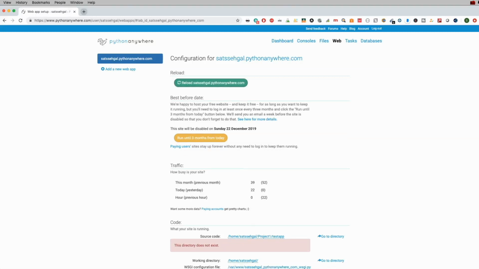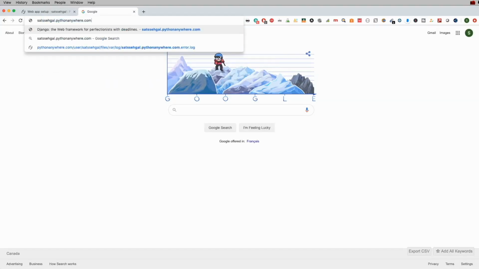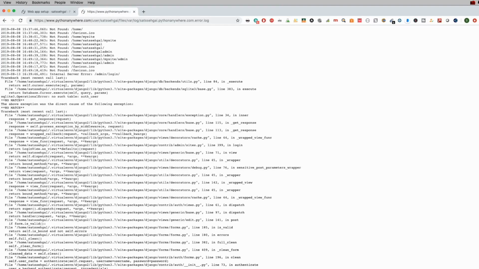Now that's been done, we can go over to a new tab, and we're going to type in this address. Oh, something went wrong. So we need to go back and see exactly what may have gone wrong. We can check the error log here, and it's going to say a few things, because there are a few other things we forgot to update.